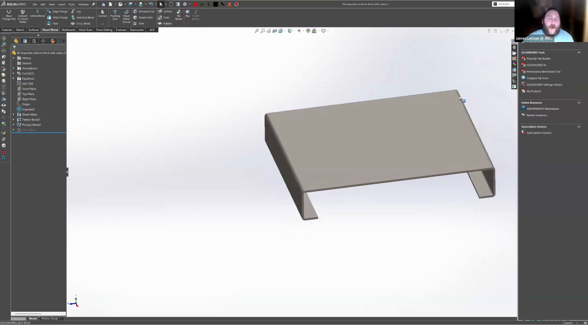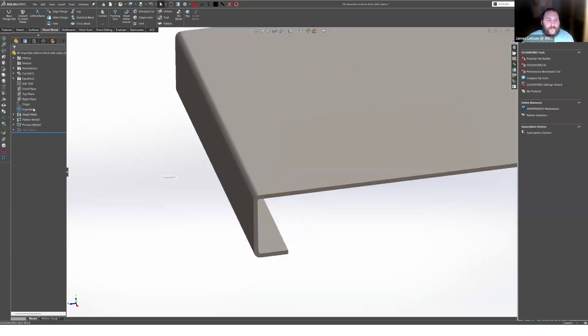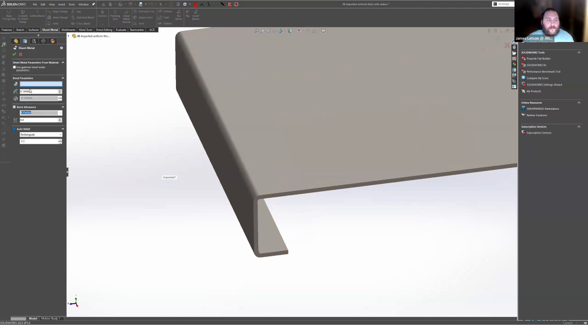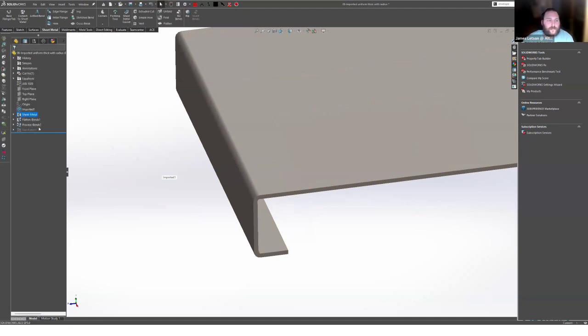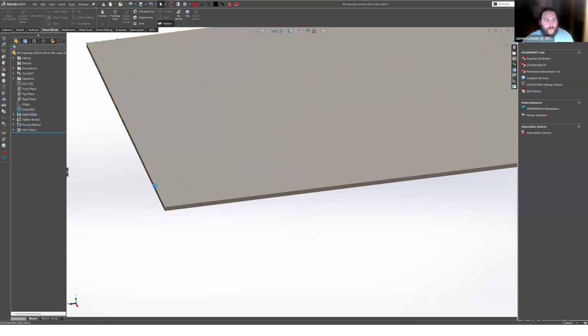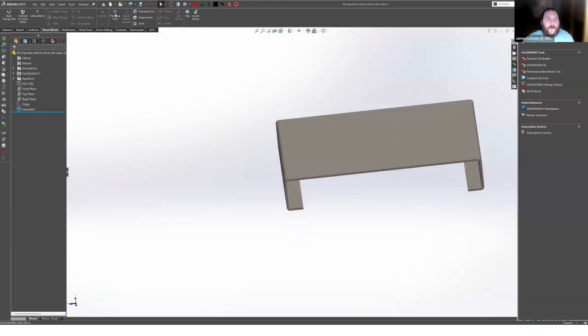Oh wow, it did. Oh, I know. Okay, sorry, I was confused for a second. Let me find it again. Undo that. Undo. Okay. Insert bend one more time.